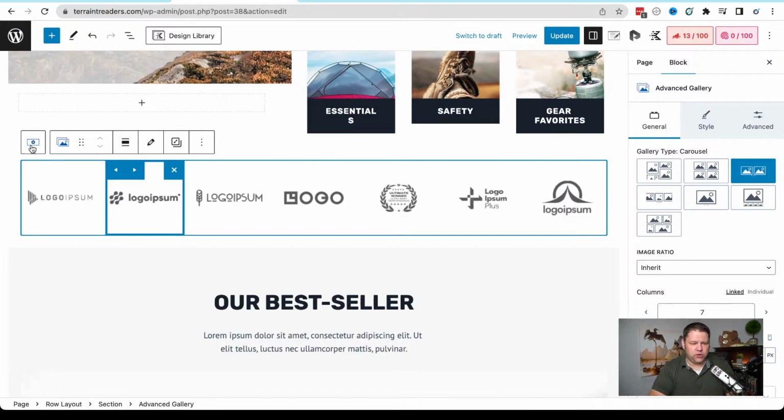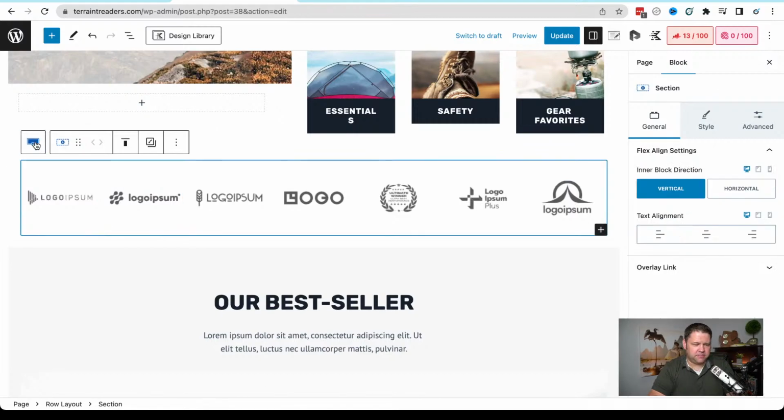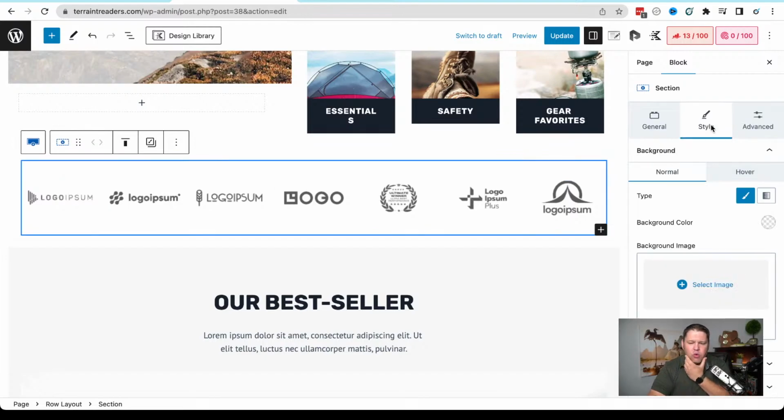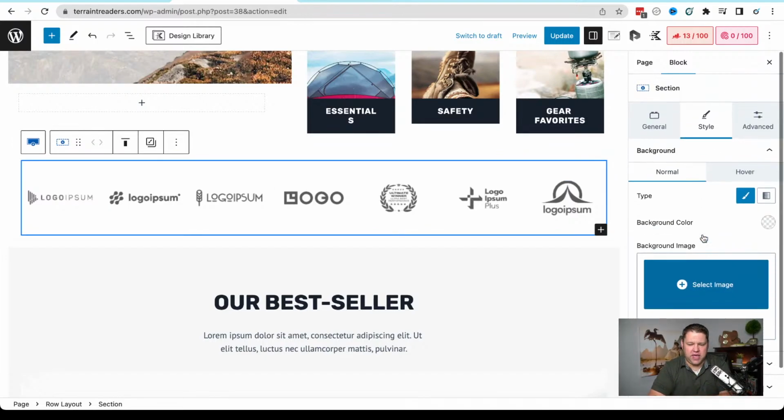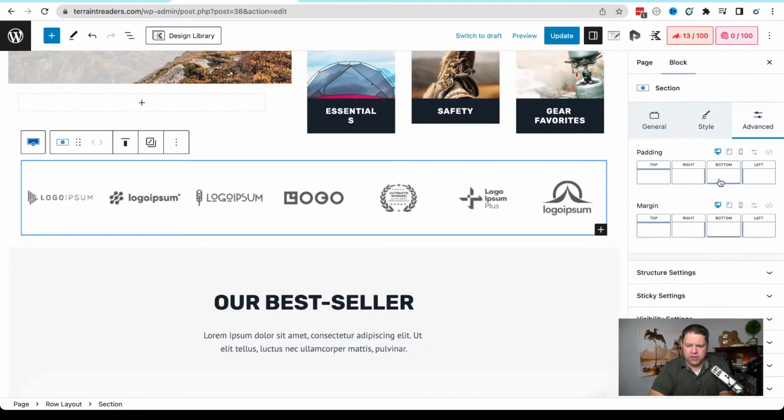So what I can do here, and by the way, in Kadence this is an advanced gallery, a gallery of images. If I want to select this whole section, I can click that and it will give me the whole section. Then the next thing I can do is say, well, I like this and I want to have it, but I don't have any content for it yet. So I think it might be under advanced. Yep, visibility settings.